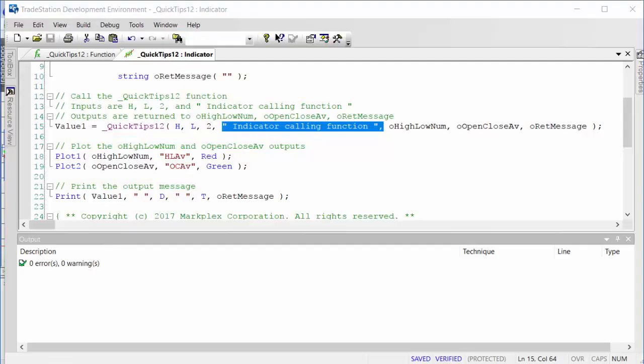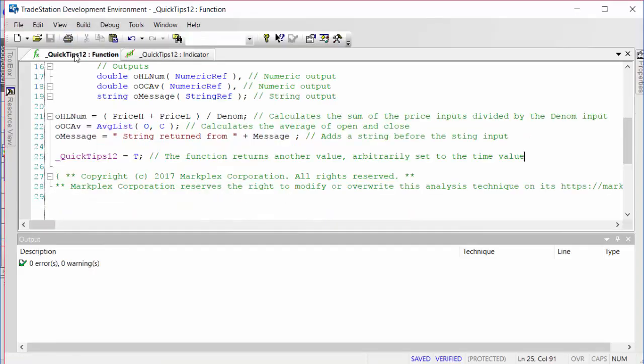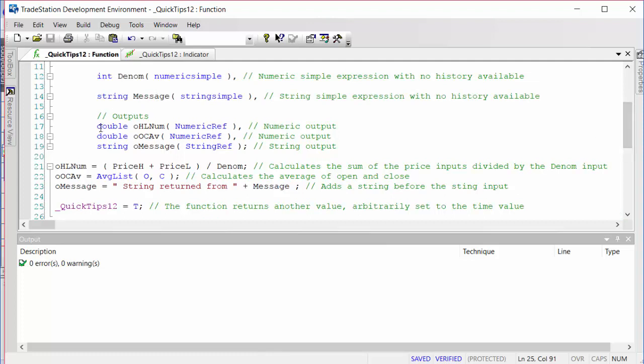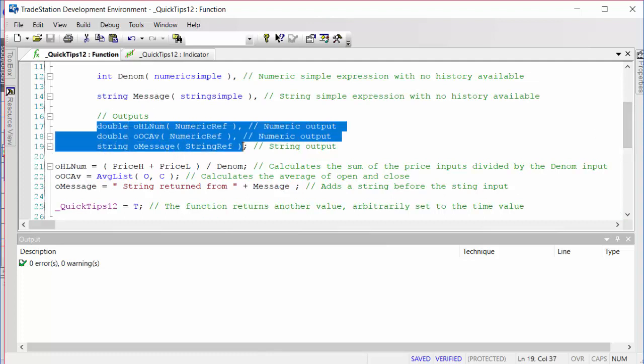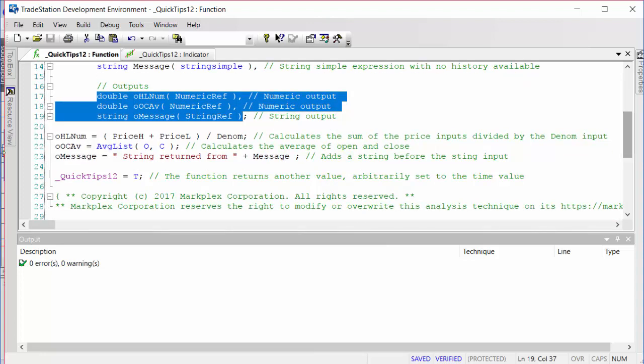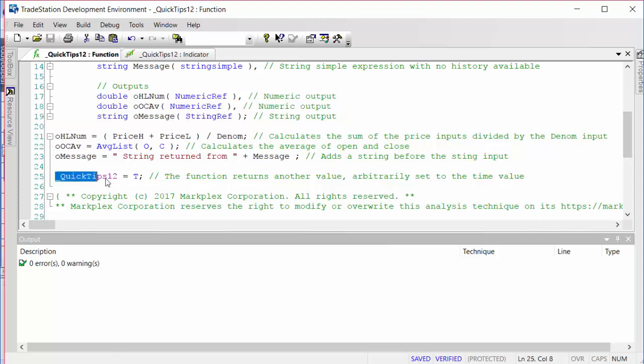So if we just go back to the function, you'll see that this function is actually returning 4 values. It's returning these output values, which look suspiciously and confusingly like inputs, but they're actually outputs in this case. And we get a value included here in the Quick Tips 12 function itself, which we've set to be equal to time, just for the sake of argument, but that could be something else, or it could be an error code, or whatever you need.